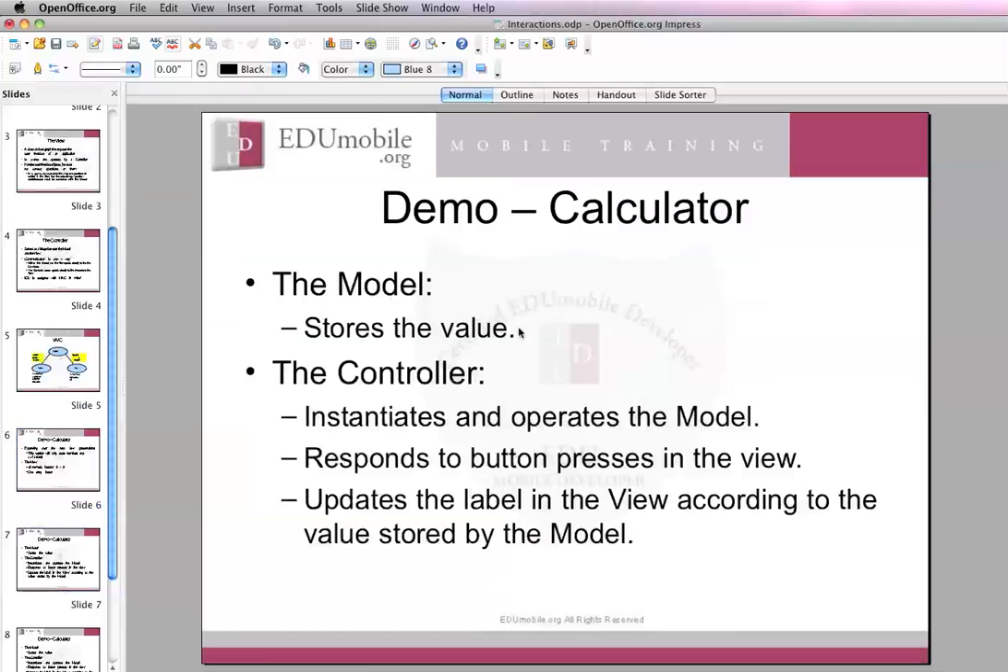The model will store the value and it will also conduct those operations, and the controller will instantiate and operate that model. The controller also responds to button presses in the view, and it updates the label in the view.